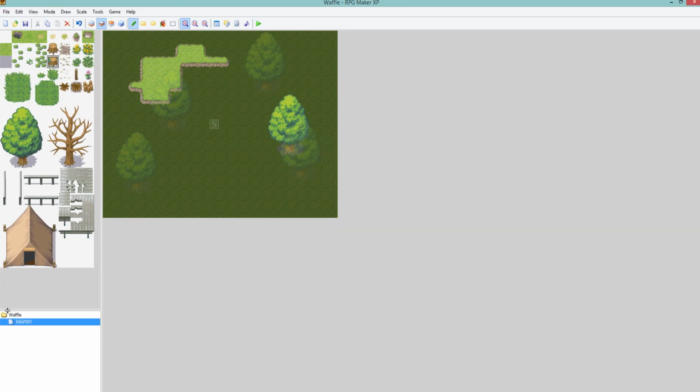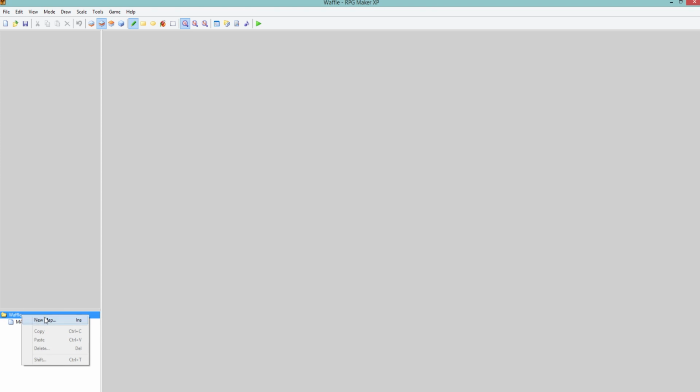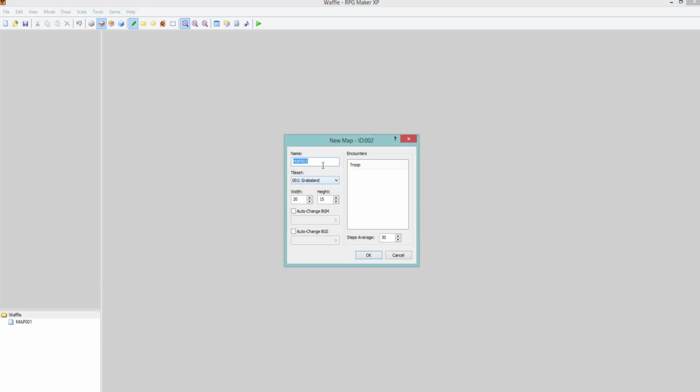Now, when you make a new map, you just want to click the name of your project and click on New Map. We're going to name this Home. You can change the tile set again. I'm not going to do that right now, but you can play around with those and see the different tiles. This is the map width. By default, the minimum is 20 by 15. That's because the tiles are 32 by 32 and the graphics resolution is 640 by 480. And they kind of divide into each other like that.